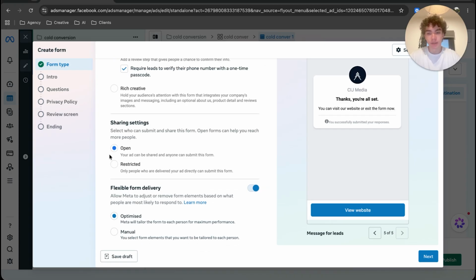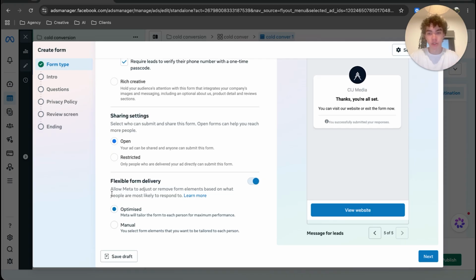Now, sharing settings. If your ad is open, that means anyone who shares your ad with another person, they can fill out that information. If it's restricted, only the people who were shown your ad on their phone can fill out your form and actually submit their information. Now, flexible form delivery means every form will add or remove questions depending on the person who's more likely to convert. If you are extremely hard to convert and you are looking at an ad and this button's turned on for that person's ad account, then Facebook might take out questions from the form to make sure you convert.